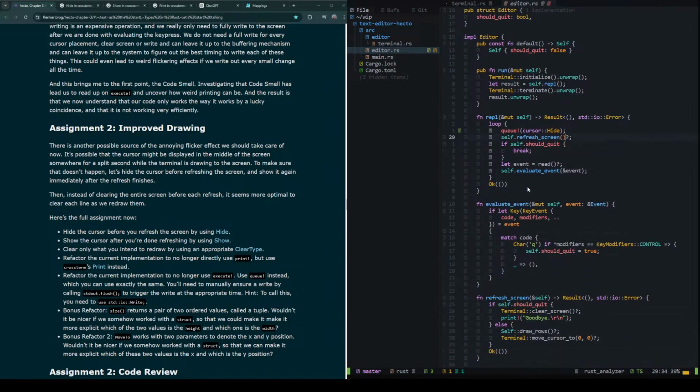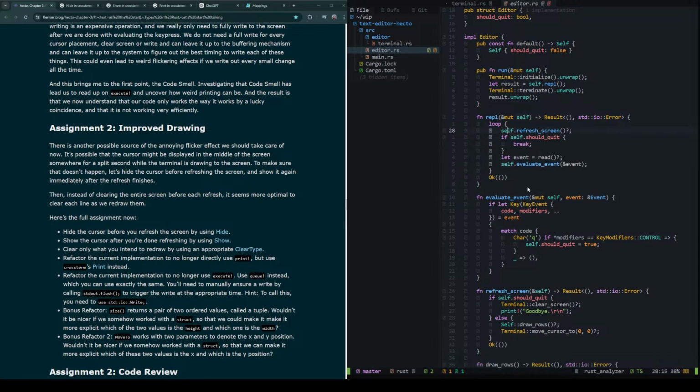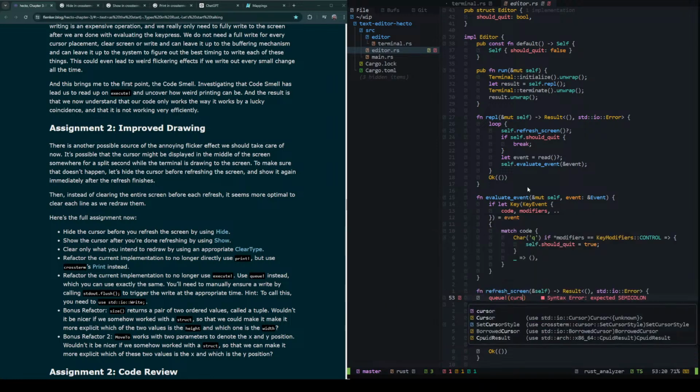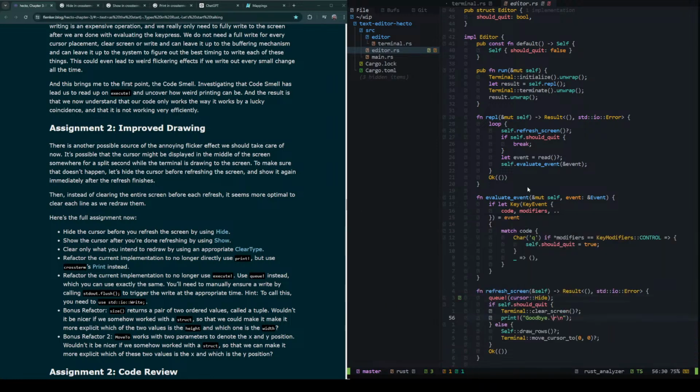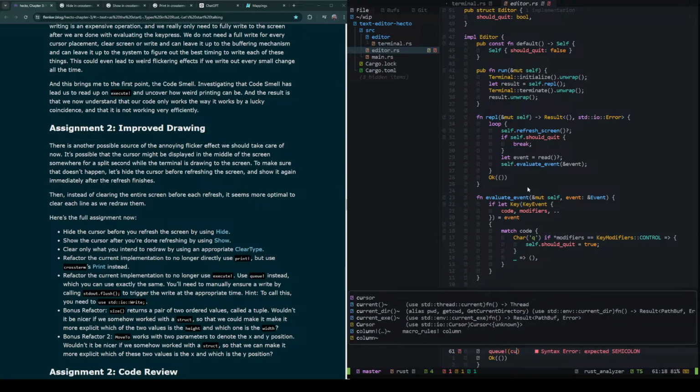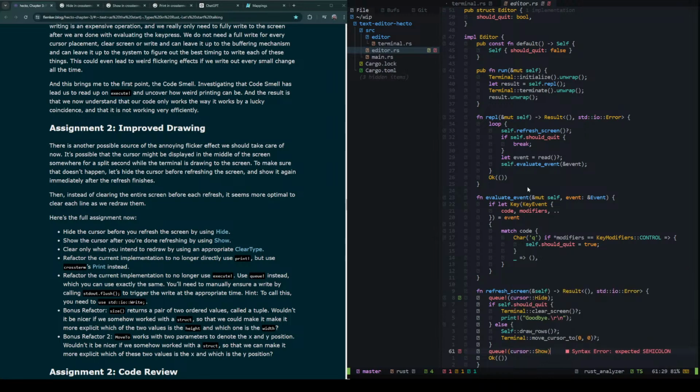Self.refresh_screen. Hide the cursor before you refresh the screen. Show the cursor after you are done refreshing the screen. Okay. So either I can do it in here, but since this is kind of a part of the refresh, I should do it here. So I'll write queue and I'll say cursor Hide, and then at the end, what should I do? I'll do queue cursor Show. Clear only what you intend to redraw by using an appropriate clear type. I don't know what that is.